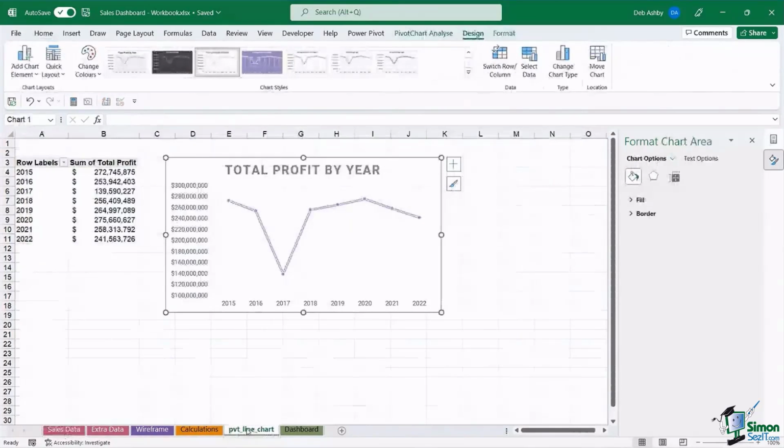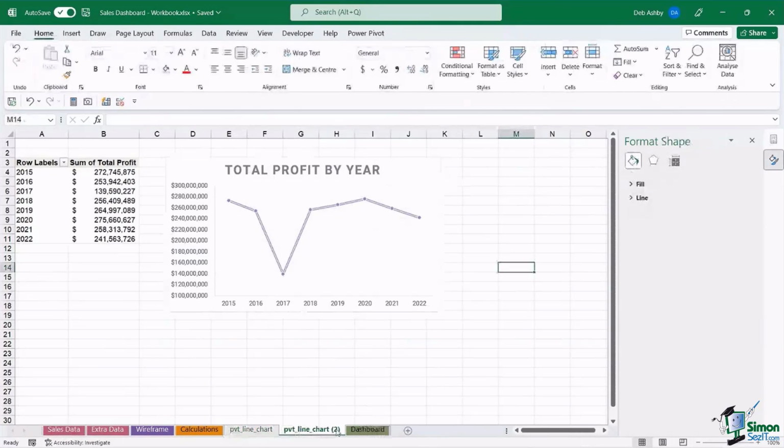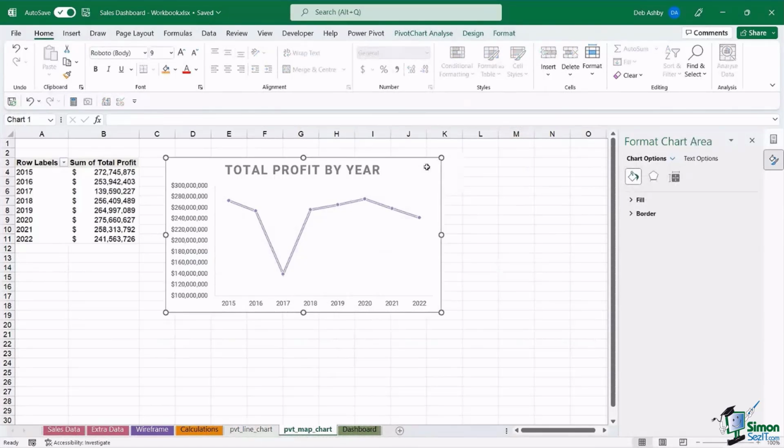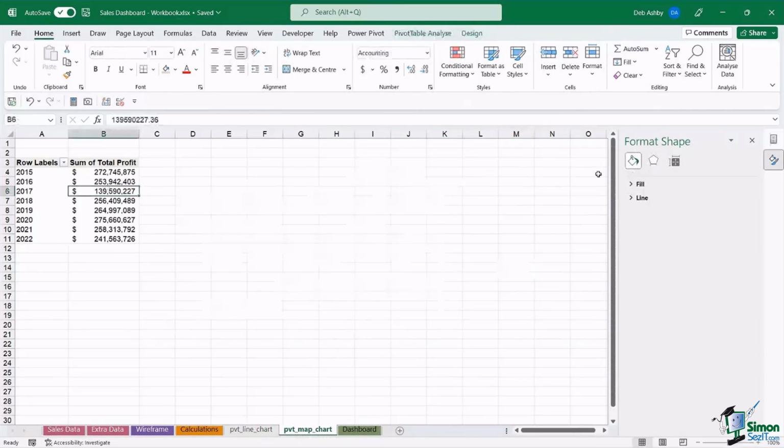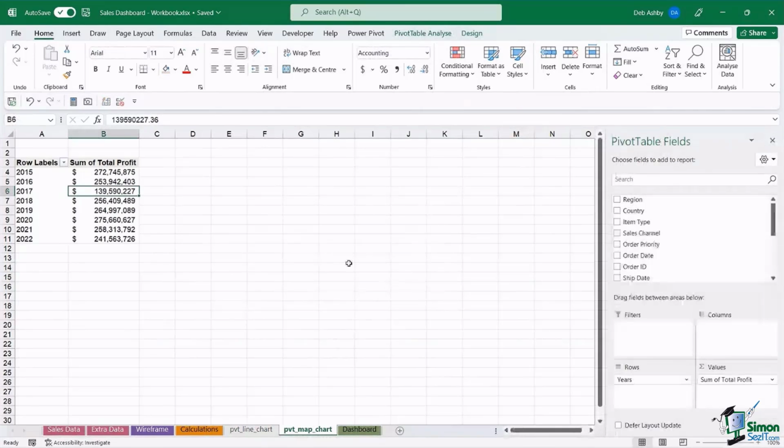A quick way to copy this particular worksheet that we're on is to hold down the Control key, click, and just drag off to the side. When you let go, you're going to get an exact copy. So I'm going to right click and let's rename this, because the next one we're doing is a pivot table, and this is going to be a map.